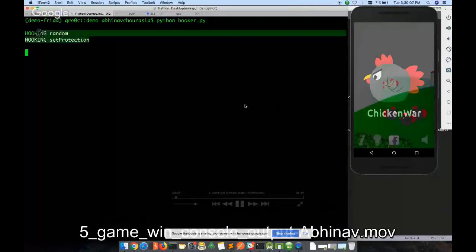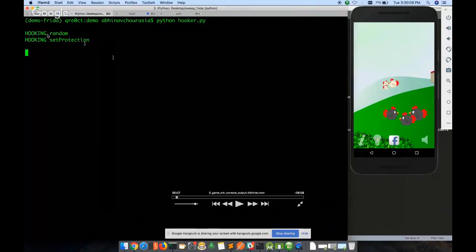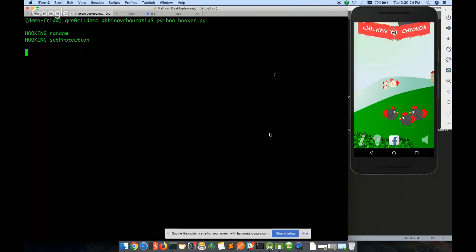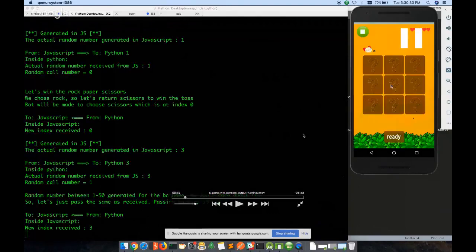Right. So if you look at this, our game has started. We have hooked those two functions. So this is what it meant. If you remember, I was showing in the beginning, these are the two different functions that we have hooked. One is the random number generator function itself, and the other one is the function that is setting the protection and the shield basically. And with both these protections, what we are doing is, and after showing this, we'll walk through the code as well. So don't worry about that. Right now, we are just doing an analysis of what went on behind the scenes.